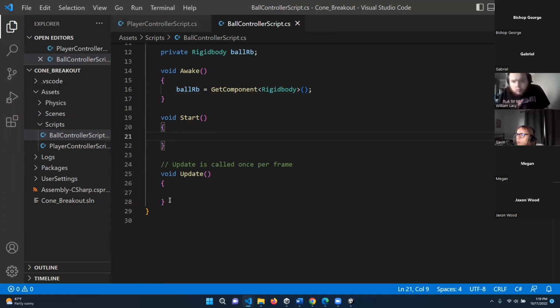So I'm going to do, we're going to make a void, we're going to make it public because I'm going to be able to access this from anywhere. So public void LaunchBall function. Okay, and that should just generally be with the other ones where, how did I start the launch ball? Let me see.